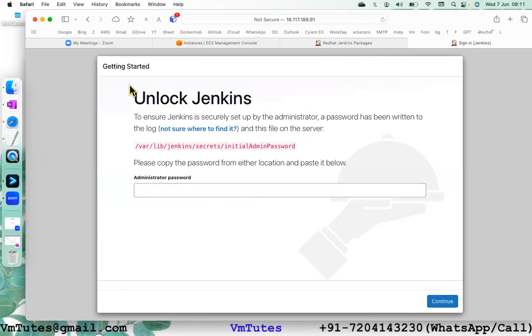And here, if you see, Jenkins is telling unlock. We need to unlock the Jenkins here. How to unlock? It will go here, /var/lib/jenkins. In /var/lib/jenkins, you have one file with the name initialAdminPassword. Inside this file, you have one key. That key you need to copy and paste it here. Then only the Jenkins will unlock.